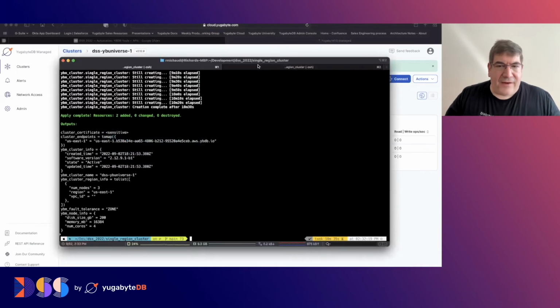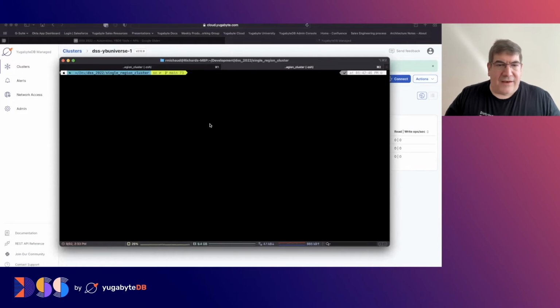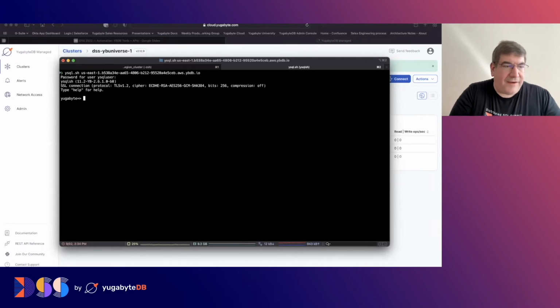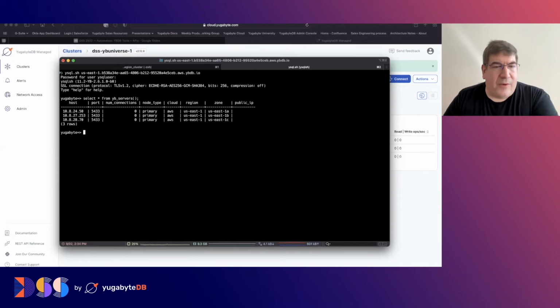So let me switch back, and I'm going to go ahead and use YSQL shell to access this environment. And now it's asking me for my password. So now I'm connected. And I'm going to, again, just see what servers were defined for me. So within YugabyteDB, there's actually an interesting function that lets you determine what nodes are in the cluster and where they're mapped to in terms of the region and zone.